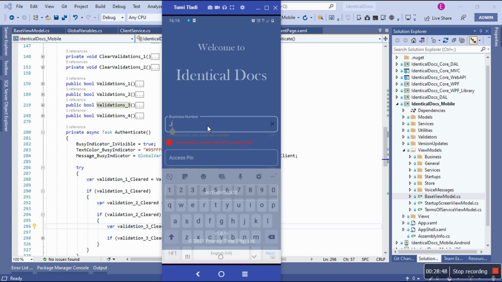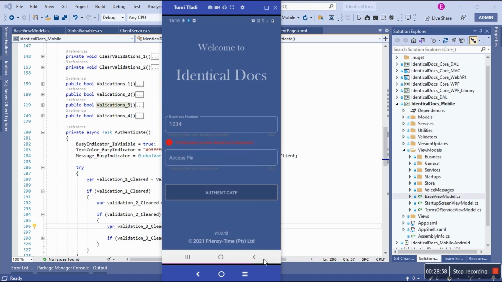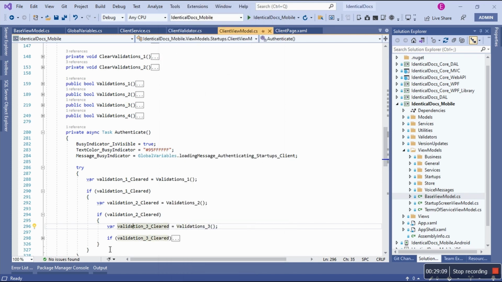But if I type in, okay, let me just do 1, 2, 3, 4 so it can be clear. 1, 2, 3, 4, right? Cool. And then I click authenticate. Yes, we did satisfy that, but the access pin now cannot be left empty. So this number 3 failed, so it's not going to do anything, it's going to skip that.